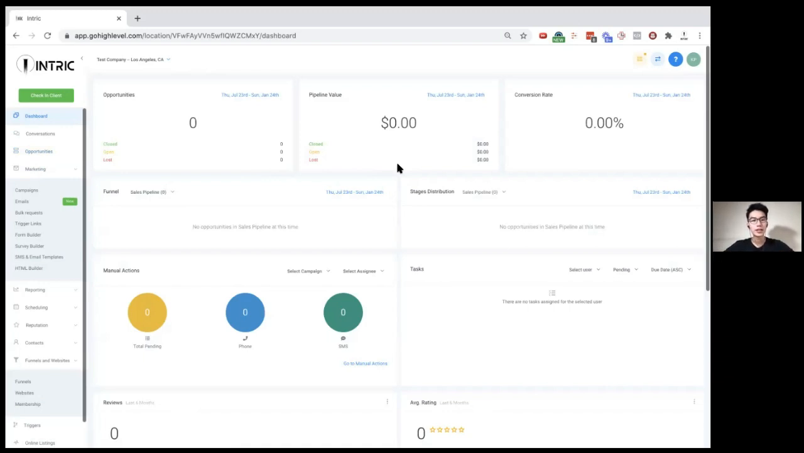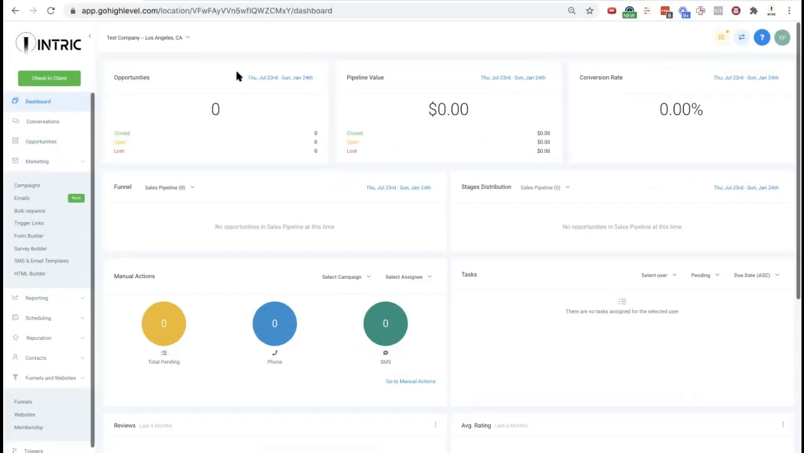It might seem a bit scary at first, but it's pretty intuitive. In the dashboard itself, there are no leads inside right now. If there are leads inside, you'll see the number of opportunities in the pipeline. Opportunities basically mean leads from any source in the pipeline, so you'll see the total number of leads.